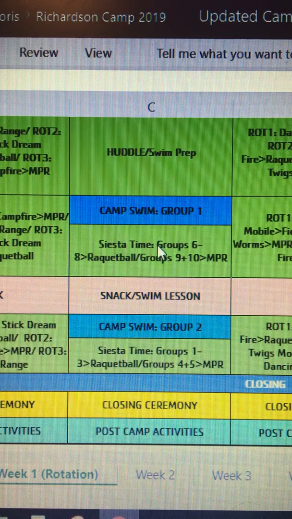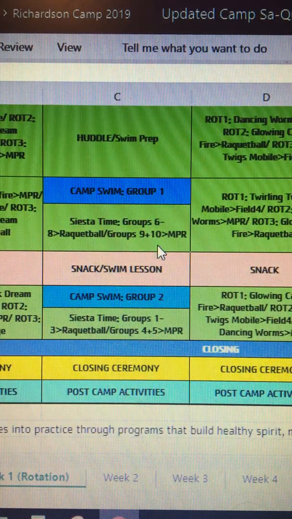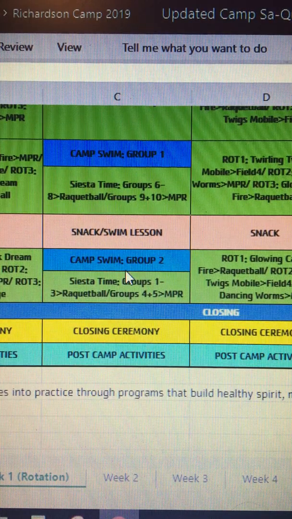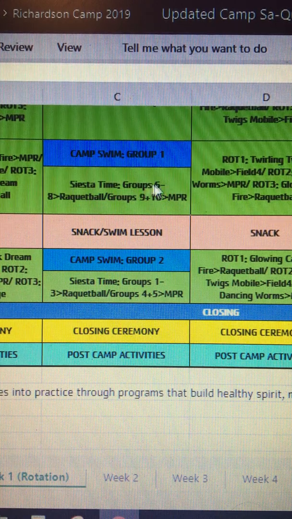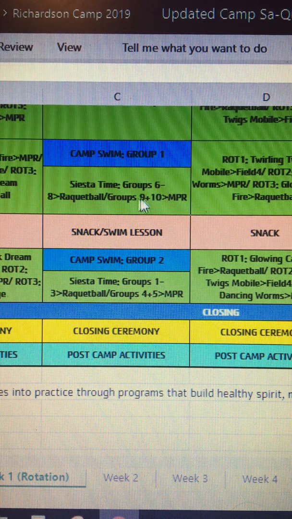Okay, during swim lessons, Emery or myself will take those who need to do swim lessons. We'll keep them at the pool, or we'll take them from these groups and bring them to the pool, and we'll do snack in those areas that are right here. So if you're in swim group 1, your snack will be in the racquetball court. If you're 6, 7, 8, and in the multi-purpose room 9, 10, same with these right here.